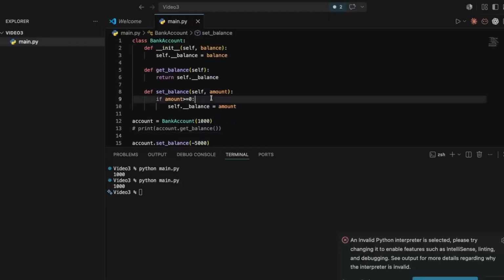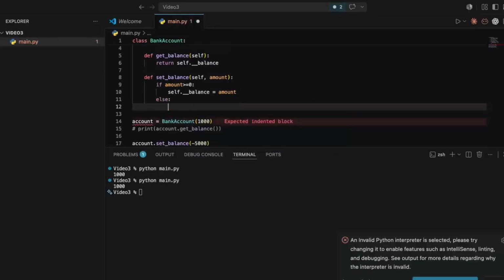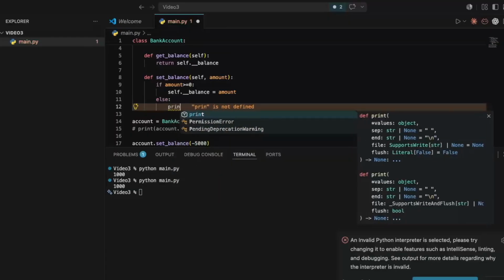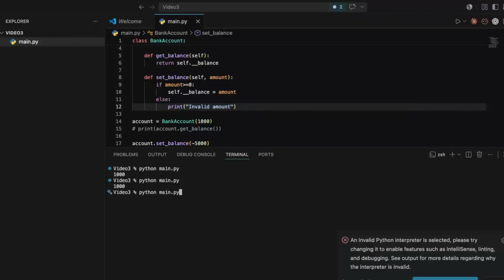I could also use else, print invalid amount. Now if I run this code, it says invalid amount.